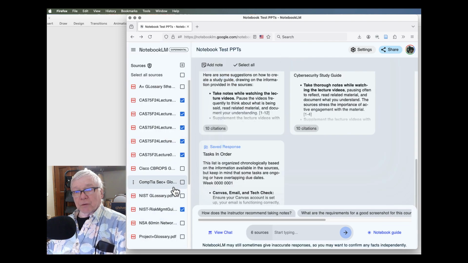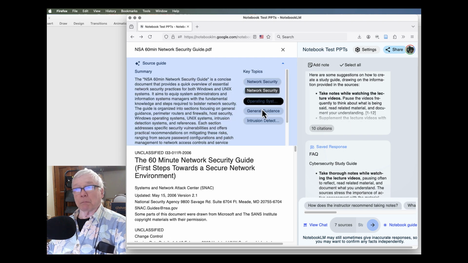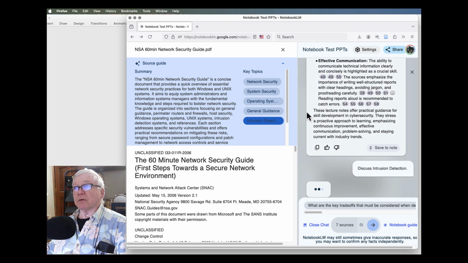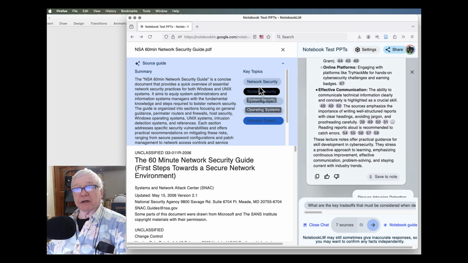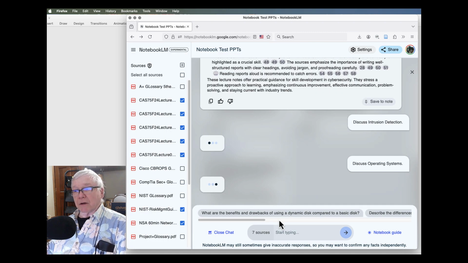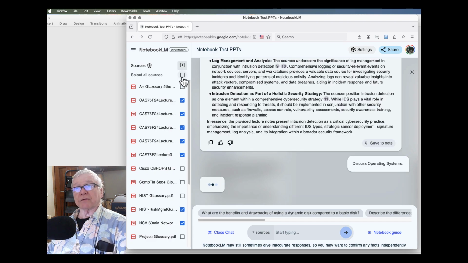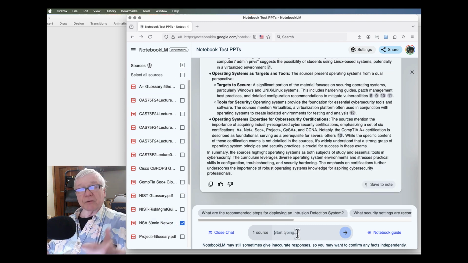If I want to look at, say, for instance, the NSA 60-minute security guide, and I want to see what was the information that was there with regard to intrusion detection, network security, operating system security. So there's a lot of options in here, and of course we could ask any question here. Let's see, let me uncheck these and check only the 60-minute guide, and then from the sources I have checked, let me ask a question.